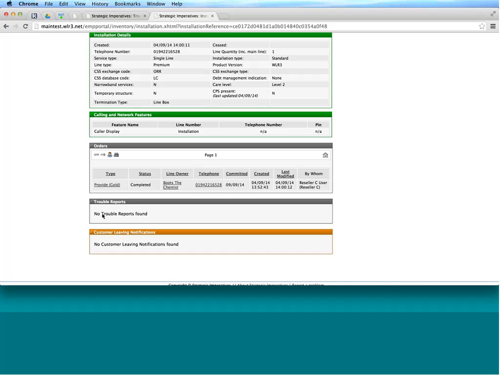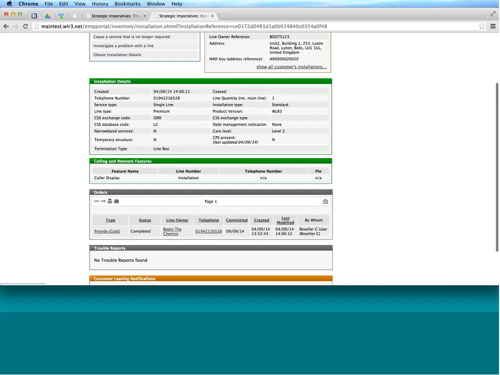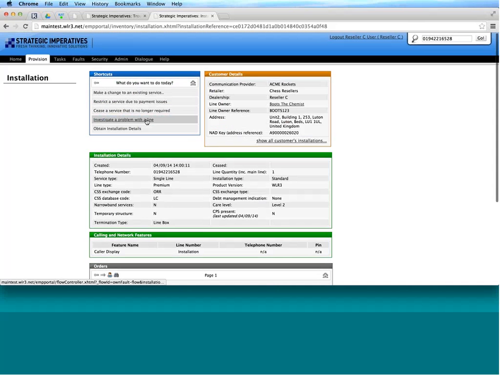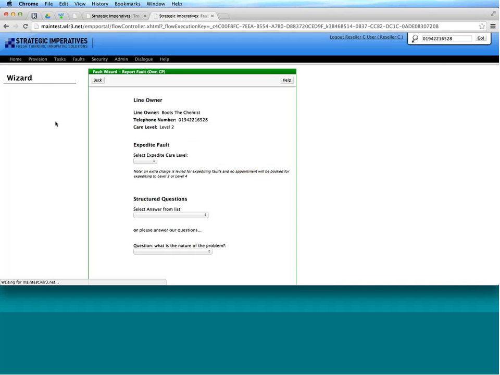So if you can see an in-flight trouble report, you will know that there's already one that's been raised, perhaps by one of your colleagues, or perhaps it's one that you did earlier and the customer's just phoning back for an update. In the absence of anything telling as to why the line might be dead, where you head first is this link here, investigate problem with the line. If you click that, it will take you to the first step in our fault wizard.